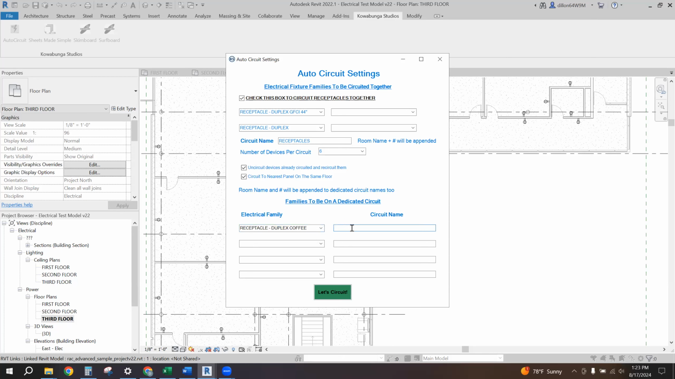So if we want to have a few dedicated circuits for, let's say, coffee makers and receptacles that are for refrigerators. Again, these are by element type. So we're not doing it by instance and finding an instance parameter. We're literally just going through and looking at the family name and then the family type names, and then putting those in a list. And then each individual instance will be a dedicated circuit. So then we can put fridge here, and we can then circuit everything.